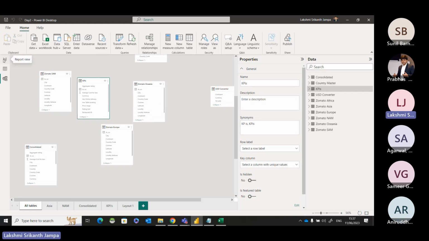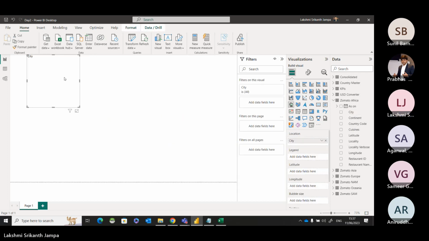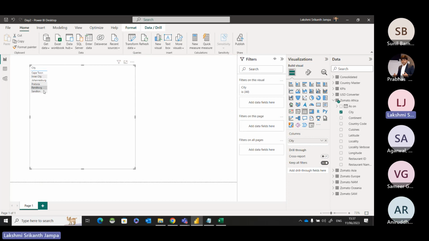When I go back to the report view and bring the data from Africa, let's say I'm bringing the city information from here. For a while, I'll just keep it as a table. Now you have got 5 cities over here, right? I'm just converting the same thing into a slicer. Now these are individual slicers coming from the Africa table.